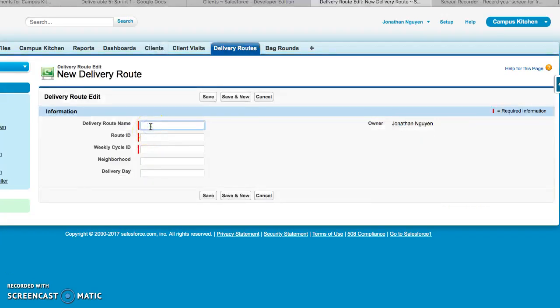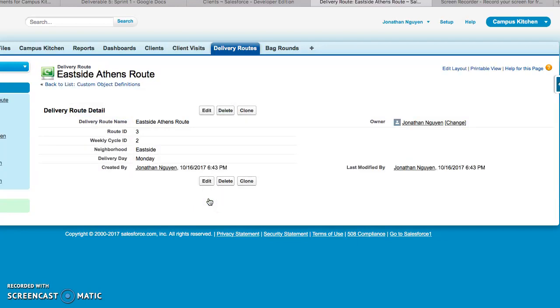So here we are again. Now we are adding a delivery route. So I'm just going to call this route Eastside Athens route. Route ID of 3, let's just say weekly cycle of 2. For these purposes, I'm going to say Eastside and Monday. And I will create a new record. Now we're reading the record so you can see everything that I just added.